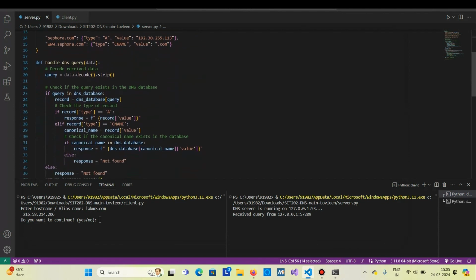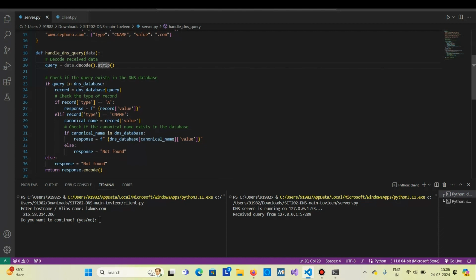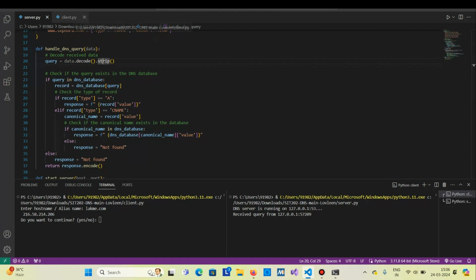And then here we are handling the query. So what is the first thing, this decode? What this decode does is it converts the received bytes into string. Whatever bytes we are receiving, we are decoding it to string. And what the strip does, it removes the extra spaces or anything that's spam. So it removes that.